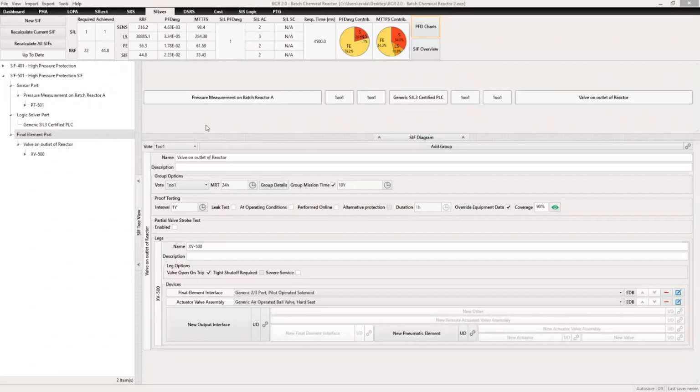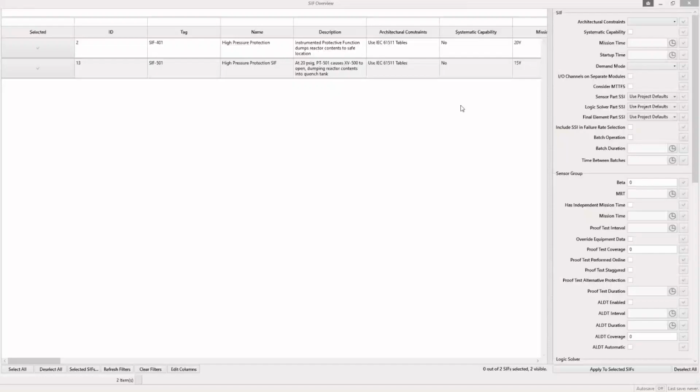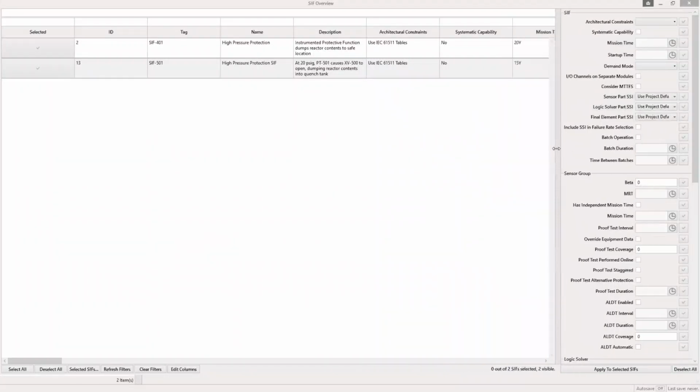Another thing that's a nice usability feature within exSILentia is the SIF Overview feature, where it's going to allow you to basically change out or bulk edit some of the parameters that you set. So if you have hundreds of SIFs in here and you do want to change your mission time, as I just did, you'll be able to select the SIFs. You'll be able to go to the mission time and change it and apply it to all SIFs. And so let's say here I want to change this guy to 15 years as well. Obviously with 2 SIFs, it's not as exciting, but you'll be able to do that with this parameter update.